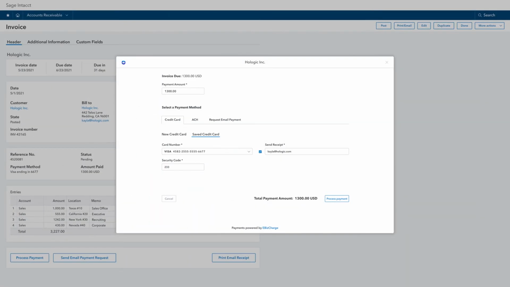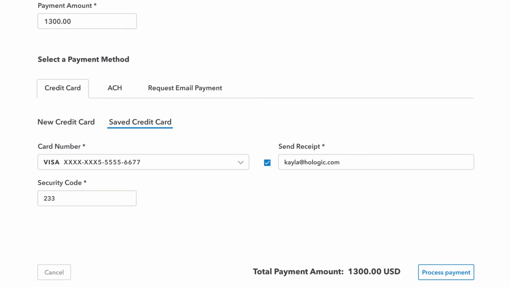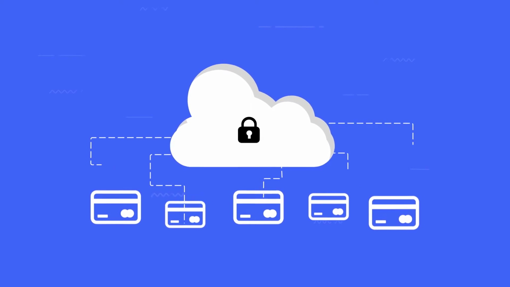Through our PCI-compliant security, EBizCharge tokenizes and secures customer credit card information and reduces your liability with off-site data storage.